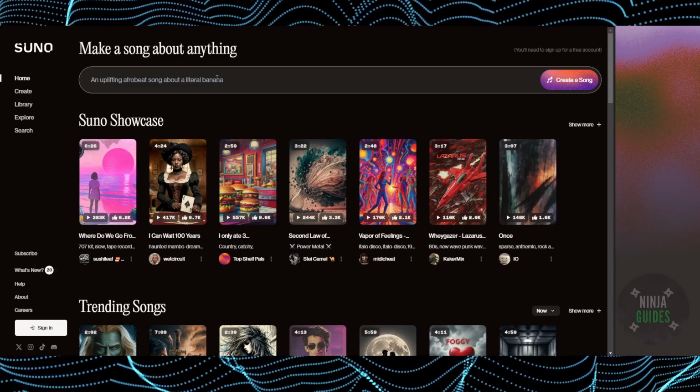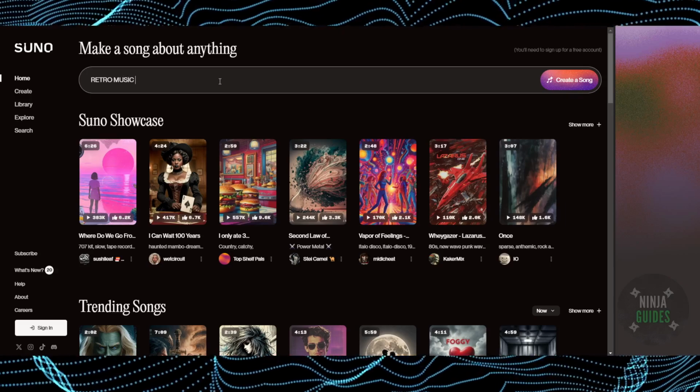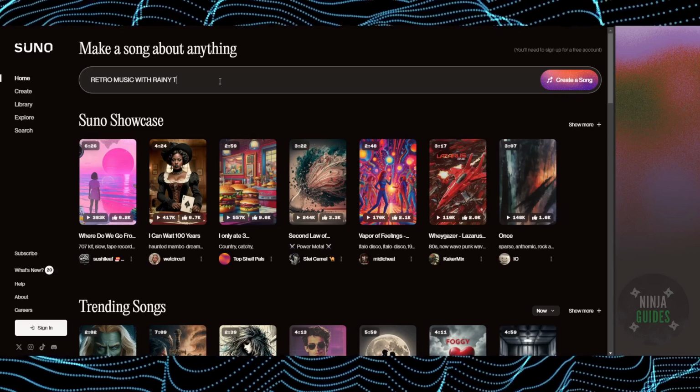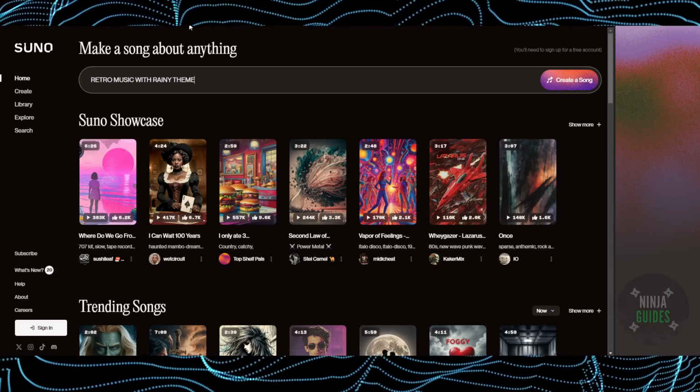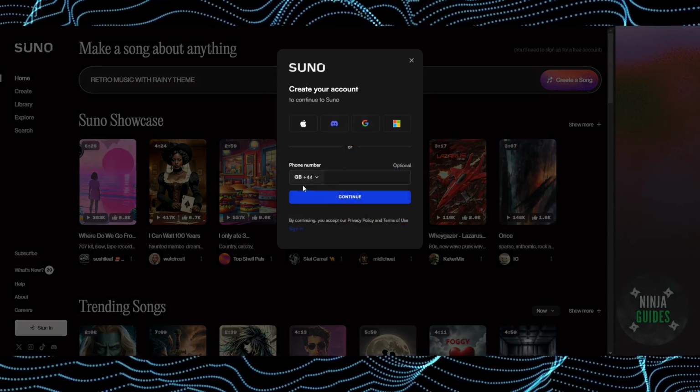Suppose you want to create a retro music, so I'm just going to tell it to create a retro music and then simply add whatever you want, with the rainy theme. So I'm just making it like that. I don't know if I'm doing it correct, and then just click on this create song. And there you go. It will want you to log into your account.